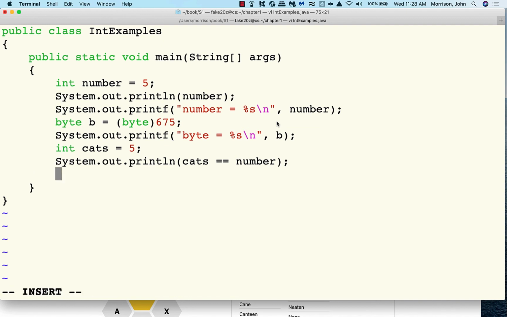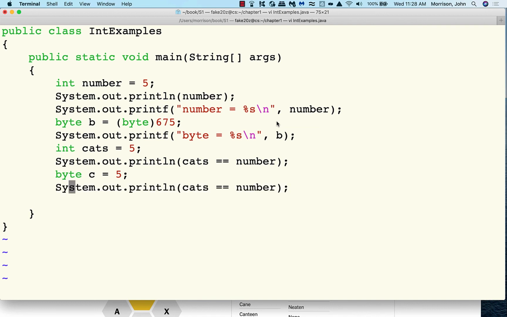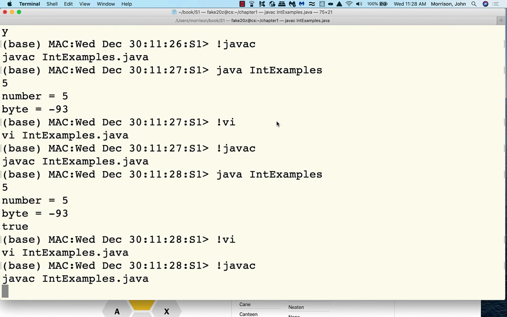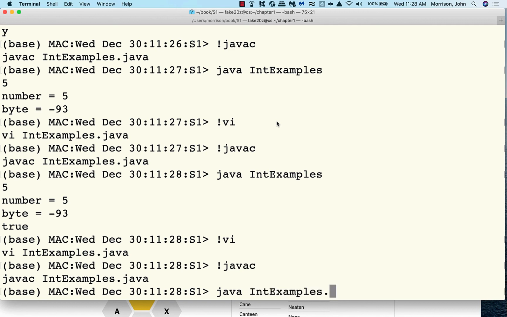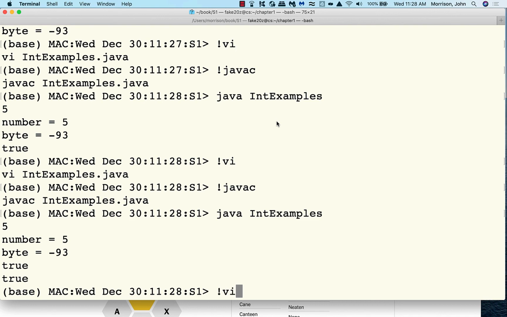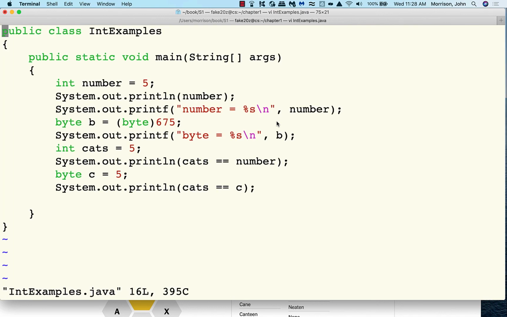Oh, let's have a little fun here. And you can guess what I'm going to do here. I wonder what's going to happen here. Let's find out. No error from the compiler. Ooh, that came up as true.